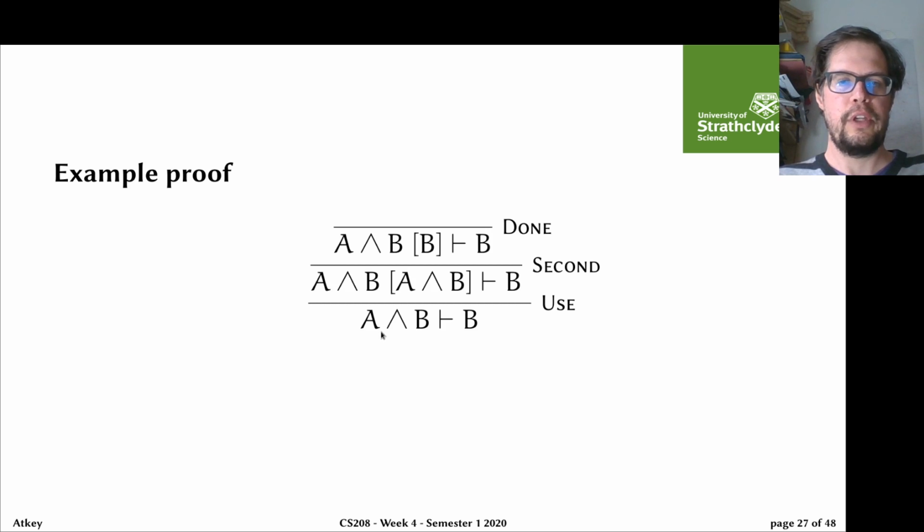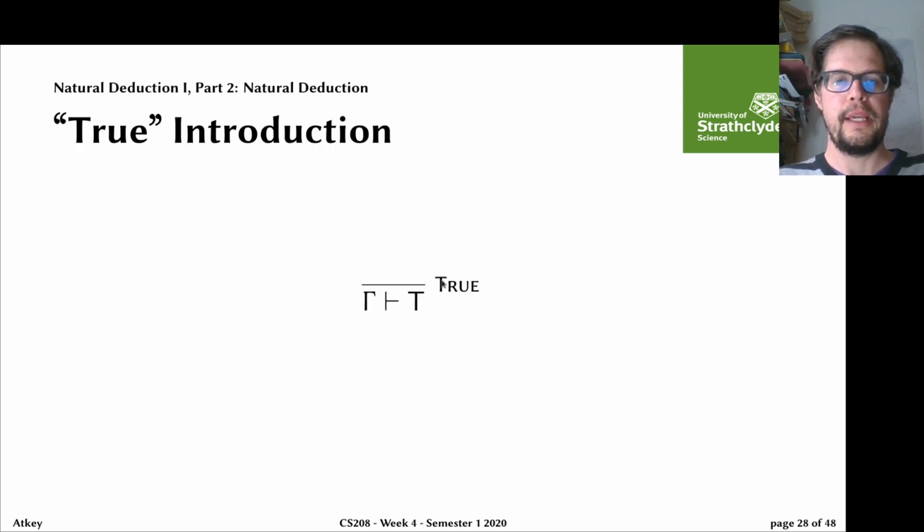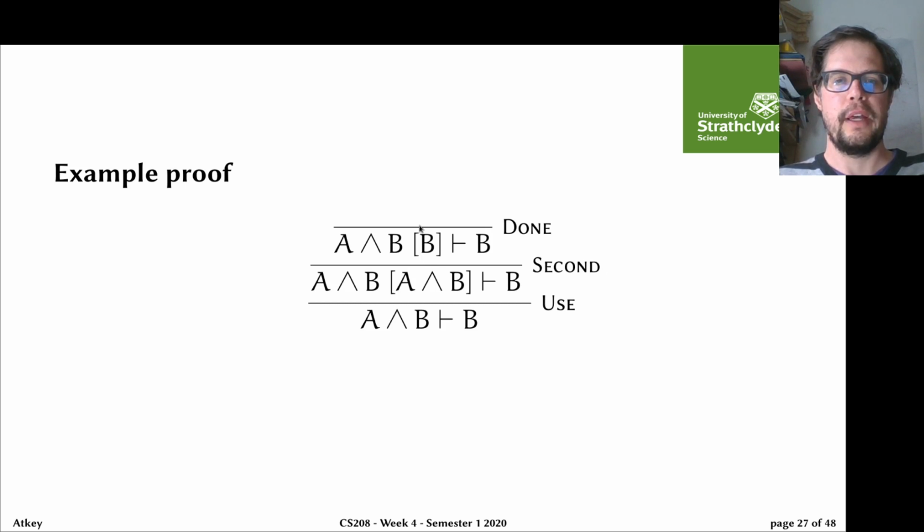So let's say we're assuming A and B, and we want to prove B. So first, we focus on the assumption. So we focus on A and B. And then we use the second rule. So we've got the focus A and B, and we're going to take out the second part B, to get B in the focus. And then we can say done, because the thing in the focus is the thing we're trying to prove. So this proves that A and B proves B.